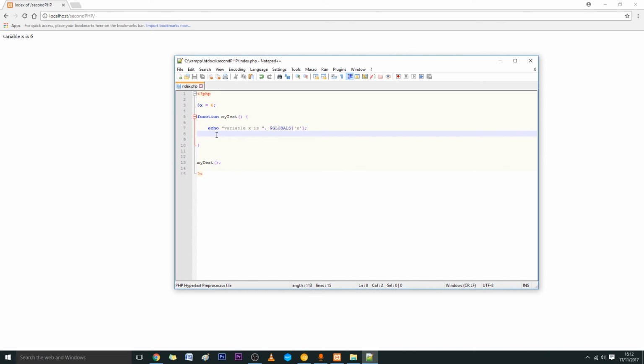This is the second way of using the global variable inside the function. The first one I've showed you using the global keyword.